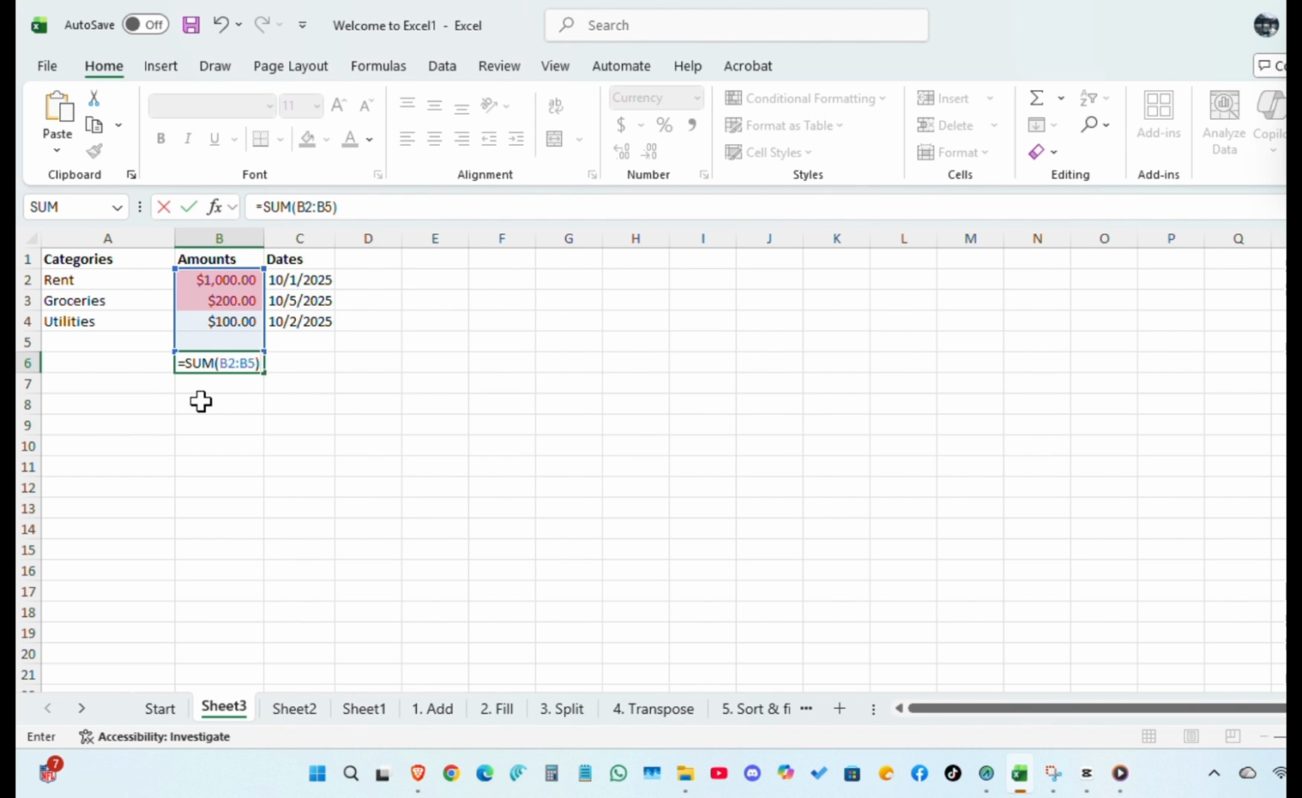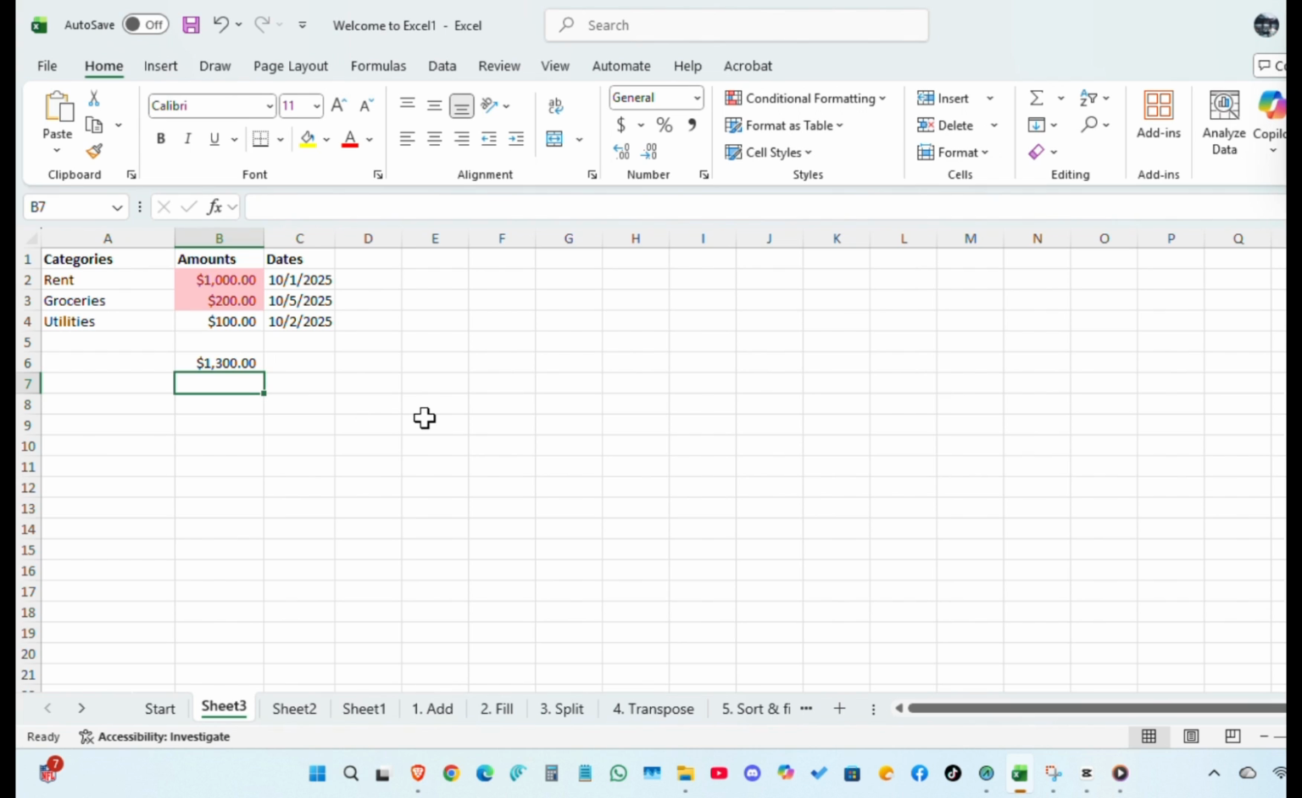Now let's make Excel calculate using the Formulas tab. Here are some simple formulas for you to learn. You can find the total of your figures in two ways. The first way is to do it manually. Below your amounts column, click an empty cell and type equals SUM, B2 to B5. Then press Enter. This allows Excel to calculate the column total for you.